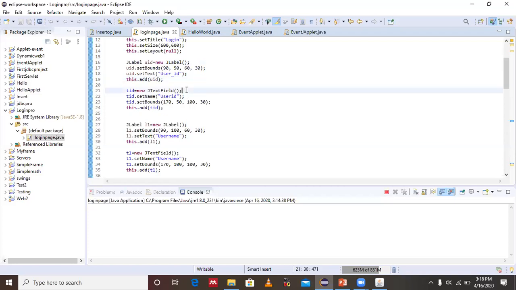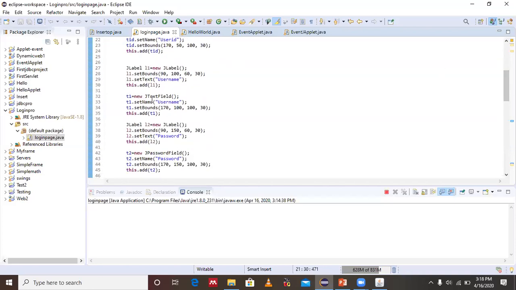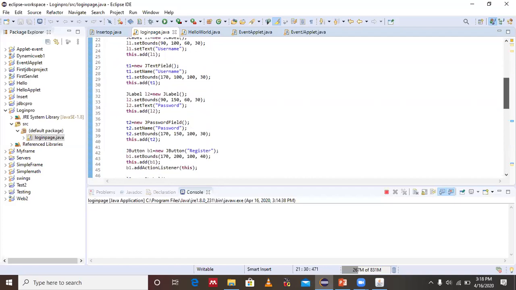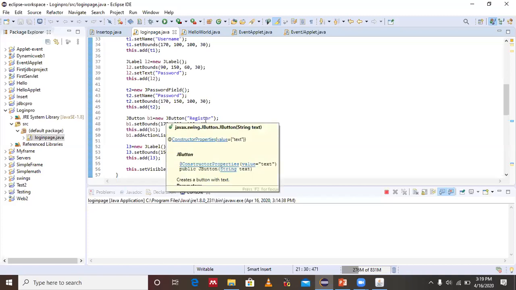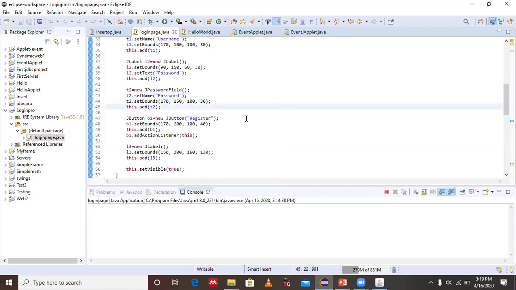So that label will be added to your current frame. Similarly, I have taken the text field TID. I have set its name user ID, set its bounds, and added it to the current frame. Similarly, I have taken the second label and second text field for the username. Then I have taken the third label for the password, and the third field I have taken as a password field, because I want that content to be hidden. Then I have added it to the current frame. And lastly, I have taken one button, JButton b1 is equal to new JButton, and I have given the caption register. I have set the bounds and added that button also.